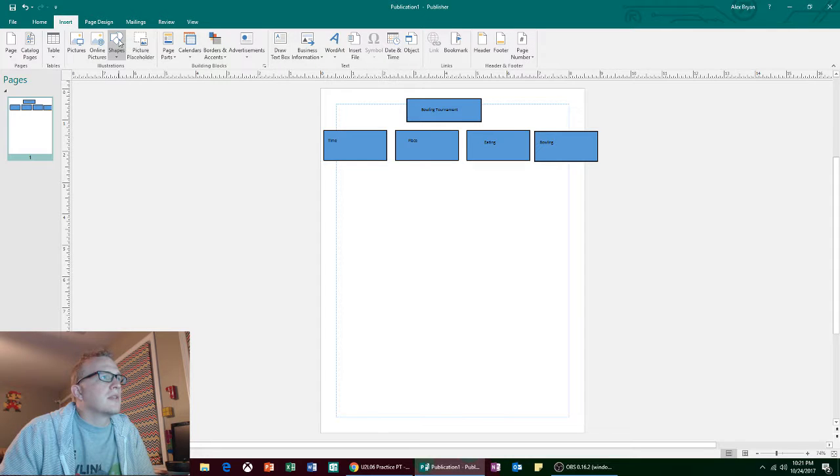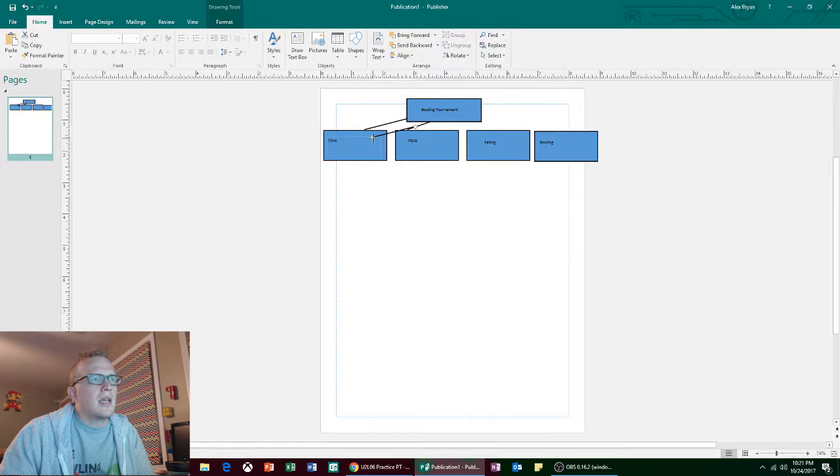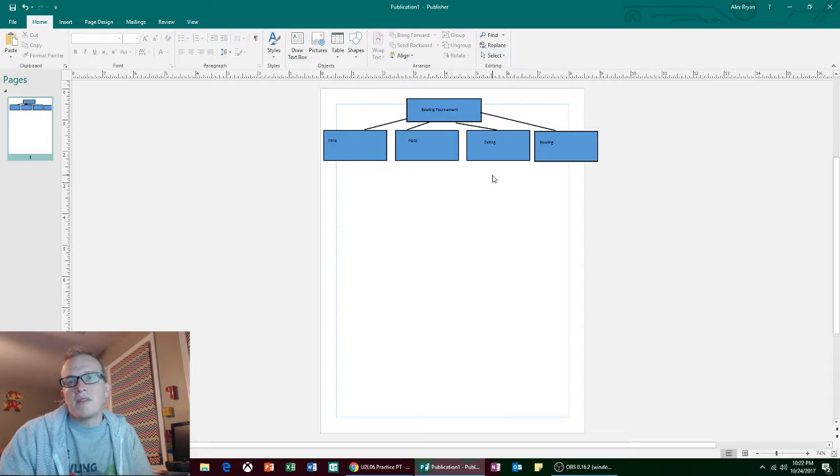So I want to insert some lines. Like I said, Publisher is not really the most efficient way to do this project, but it's here, so let's use it. We have a bowling tournament, and we're talking about eating, which is awesome, and we're talking about actually bowling. I'm going to expand on the bowling one. Let's say the bowling one has to have some aspects to it too.